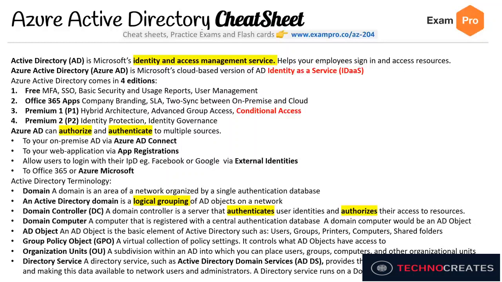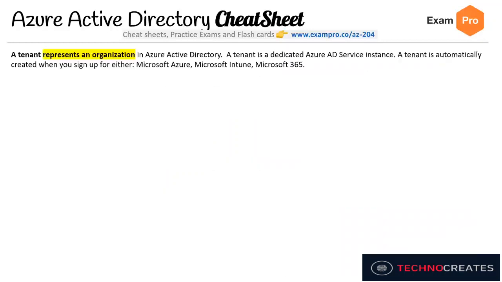That's only page 1. We're on to page 2. So a tenant represents an organization. A tenant is a dedicated Azure AD service instance. A tenant is automatically created when you first sign up with either Microsoft Azure, Intune, or 365. Each AD tenant is distinct and separate from other tenants.